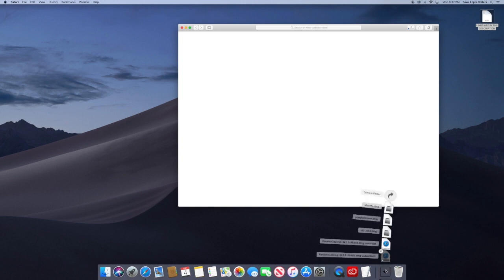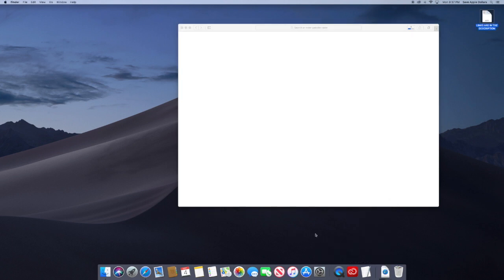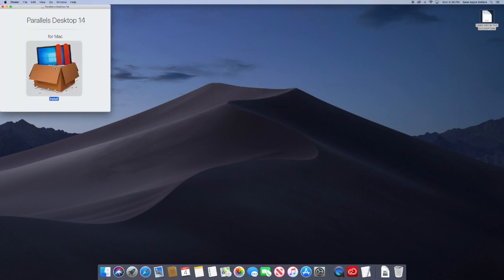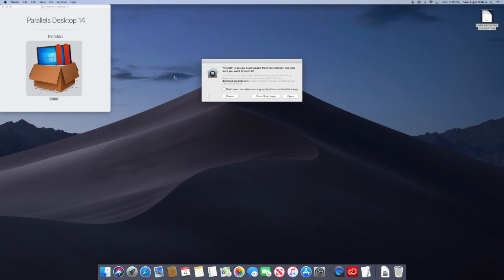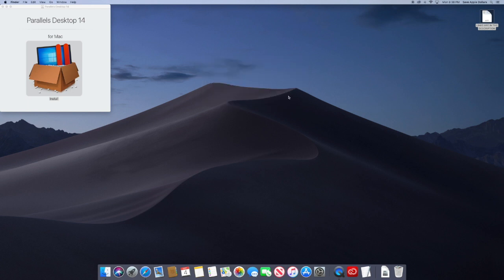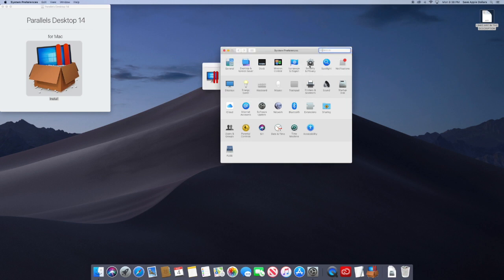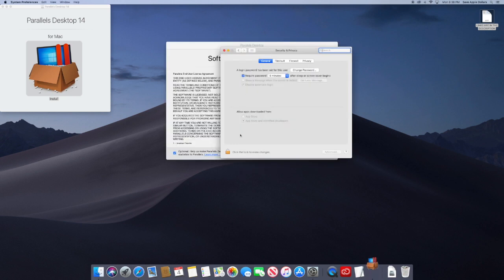And as you can see, it automatically started downloading Parallels Desktop 14. Once the download finishes, open it. This is a double-click installer, so you don't have to drag anything into the applications folder. If you get this warning right here, and you click open and it still doesn't open, you can go into the system preferences, go into security and privacy, and right here, click approve. Unlock your system and approve the installation.